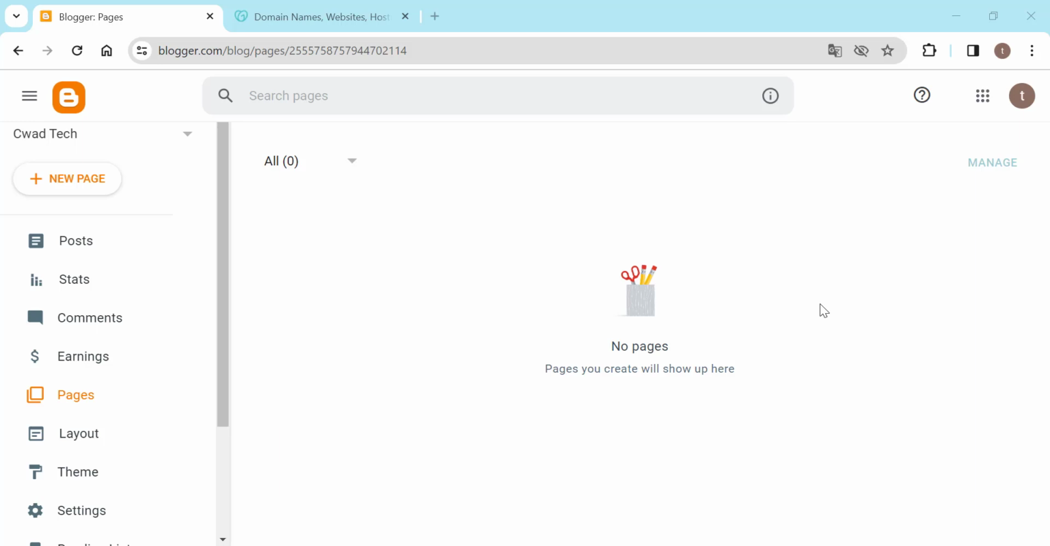Welcome to Quad Tech. In this tutorial, we'll guide you through the process of connecting your custom domain purchased from GoDaddy to your blog or website. Having a personalized domain adds a professional touch and makes your blog more memorable for your audience.